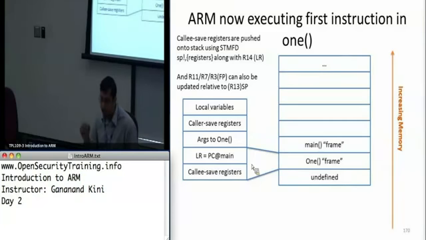So this is the picture I had shown you a couple of slides ago on what the frame looks like in your stack. So the callee save registers are first pushed on using the STMFD stack pointer with write back, and all the registers that you want to save are put in there. Followed by that, we have the link register, right? The link register is where the calling method's PC is saved. So that also is put on the stack.